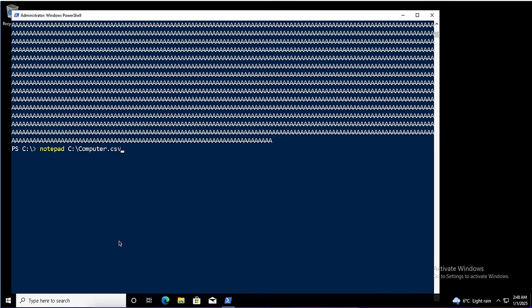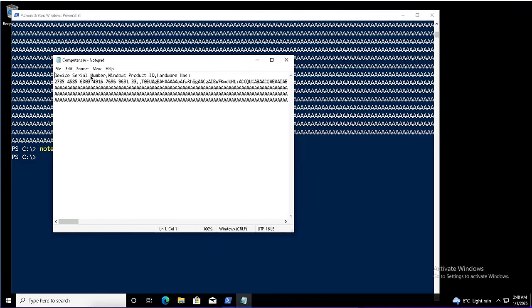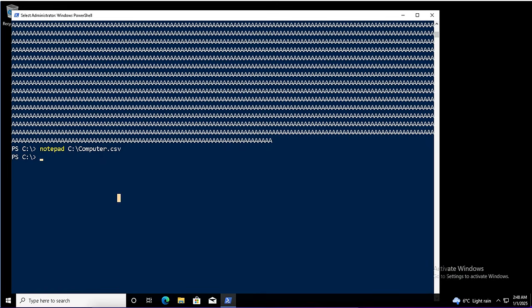You see few columns on the first line like device serial number, which is this. Then the Windows product ID is left blank. Then the hardware hash is part of it. The PowerShell script has fetched this detail and stored it into this CSV file. Now the time is to onboard this device to Intune. For that, I'm launching the Intune portal here itself.